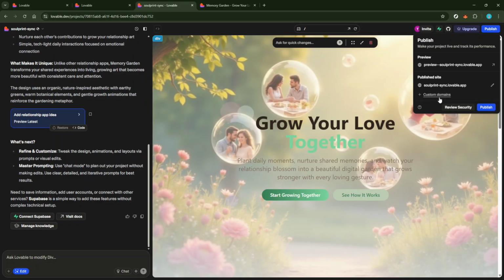And just like that, you've created your very first AI app with Lovable.Dev, ready to share with the world.